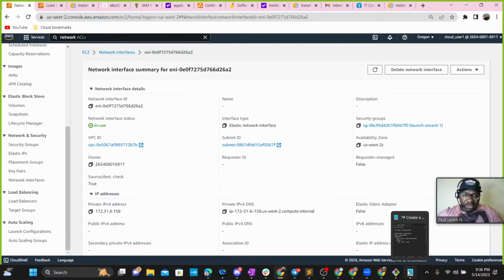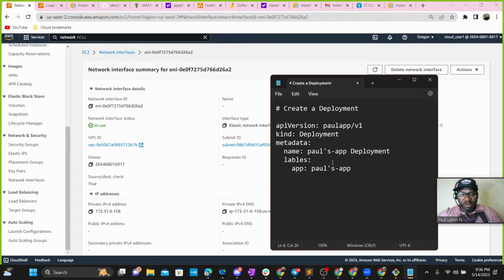So let's go ahead and complete our deployment manifest file, then go ahead and launch our deployment. The next thing is the spec. Under spec, we are going to specify the number of replicas. The number of replicas is, let's say, three replicas, and then we also want to make sure that we specify the selectors.